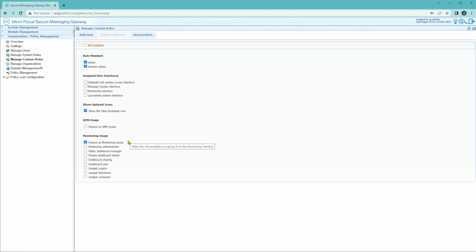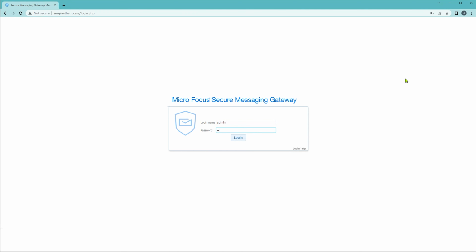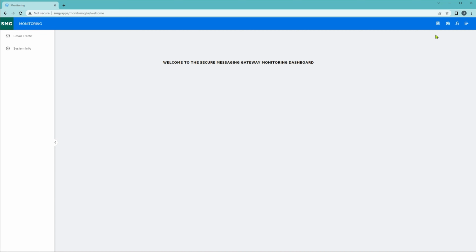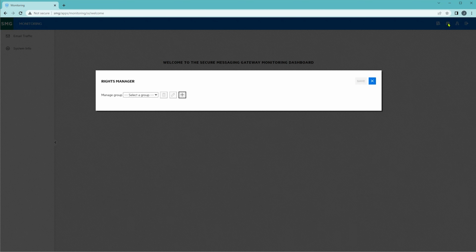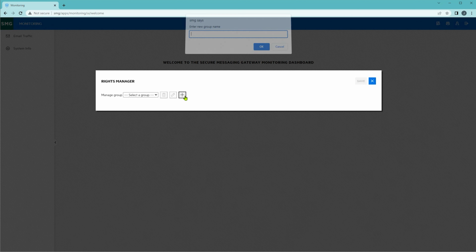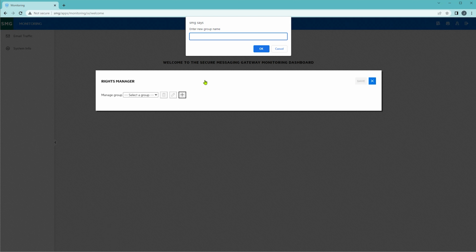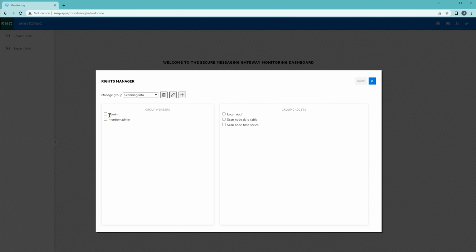Let's take a look at that in action now. If I log into the monitoring UI, I can add a group. Let's call this Scanning Info. So this group might be used just to provide gadgets for the purpose of graphing scanner activity. So I'll assign my users and then just the scanning activity gadgets and save my changes.